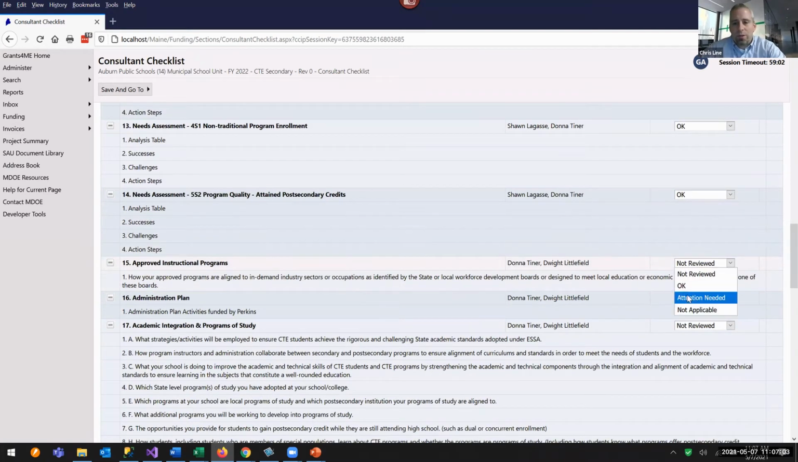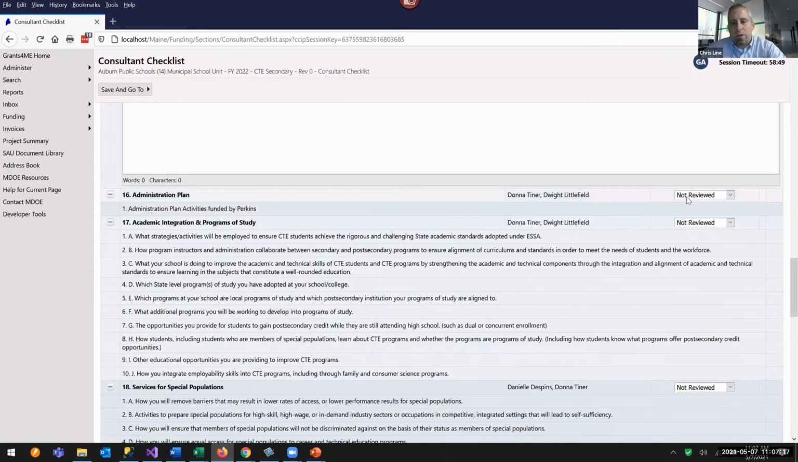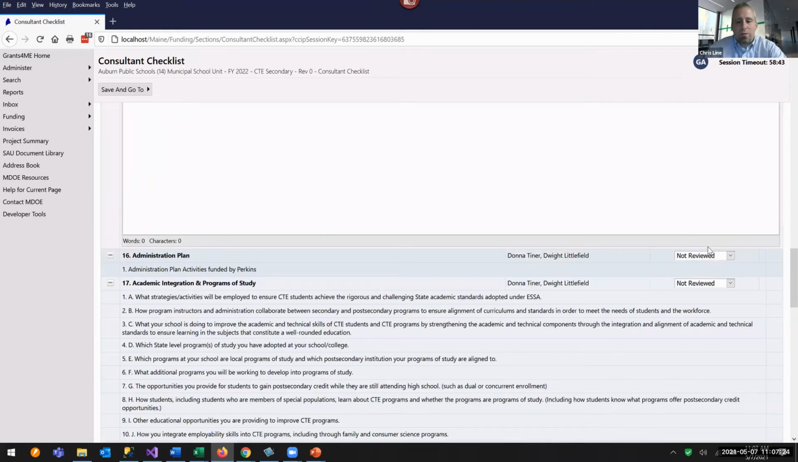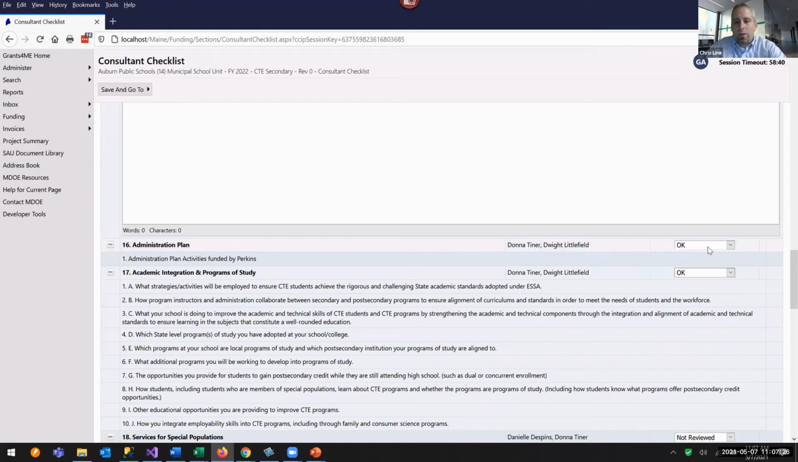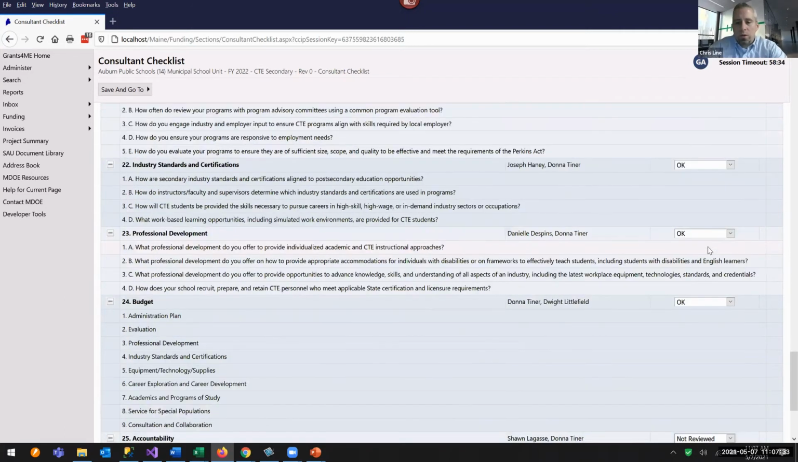I'm actually going to mark this one attention needed. And I'm going to say that how your approved programs are aligned to demand. So I'm going to check this box. If you remember, I had that response that says we don't do that. We just offer programs that are in areas we know about. So as the CT reviewer, I would check this box and say, hey, this one requires attention. And then I'm going to go ahead and mark these other ones okay, as quick as I can. But you would go through these a little more diligently than I am.